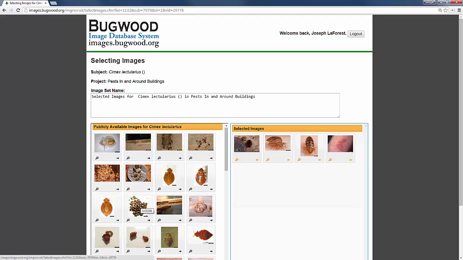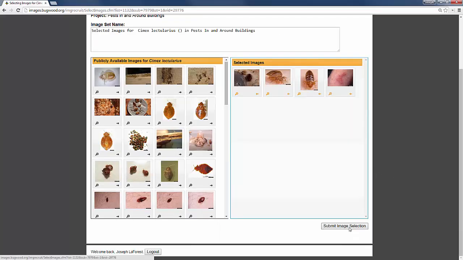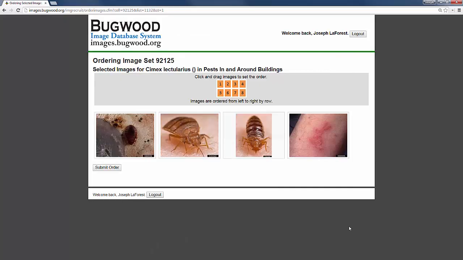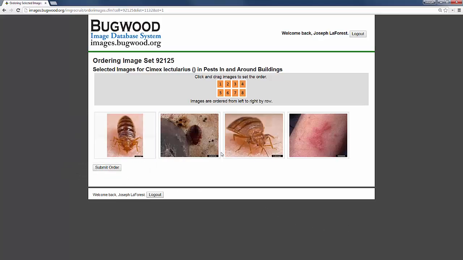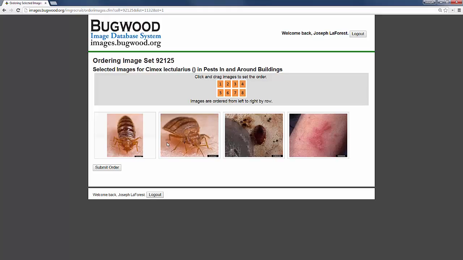Once you have a good set of pictures for what you're looking at, you can scroll down to the bottom and click Submit Image Selection. This takes you to the next section, which is ordering the images. The images can be dragged into the proper order for how they will display either through image collections online or in the smartphone app. The picture in position number 1 is often referred to as the cover shot for the particular group of images. It will be used where there is one picture that's needed to highlight a particular subject.